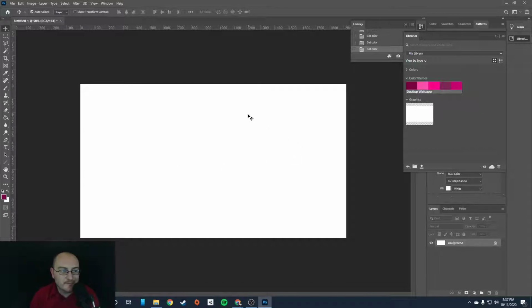Okay, so let's think about what we want to do with the design. We have our color figured out. Now let's think about the design. I want to create a gradient in the background. So I'm going to grab my gradient tool. That's not it. Is it the paint bucket? Yeah, there we go. Gradient tool.